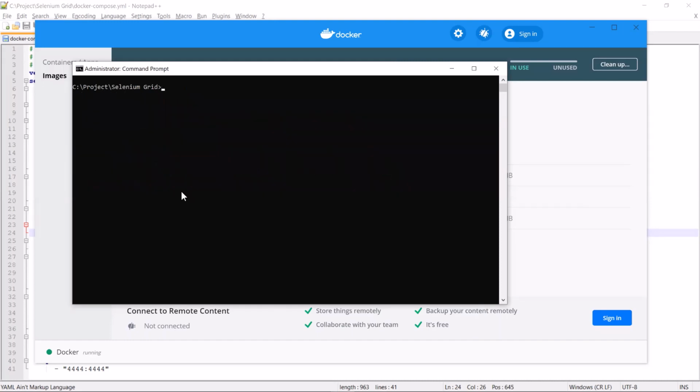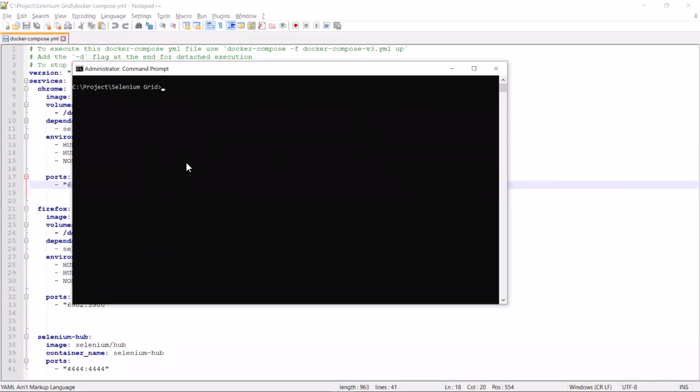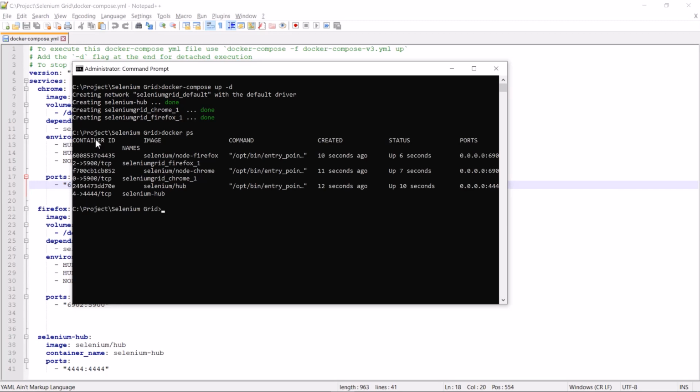Now as we have pulled all the required images, let's run the command to set up the grid. So I'm writing the command docker-compose up -d and hit enter. -d is provided for the detached execution. Here you can see that it created the different containers for hub and nodes. And to get all the container details, you can type the docker ps command and then hit enter.